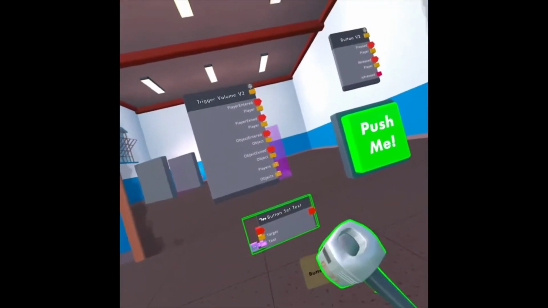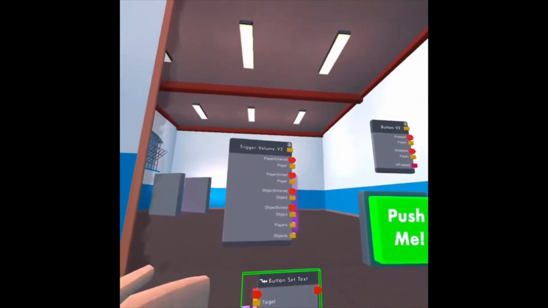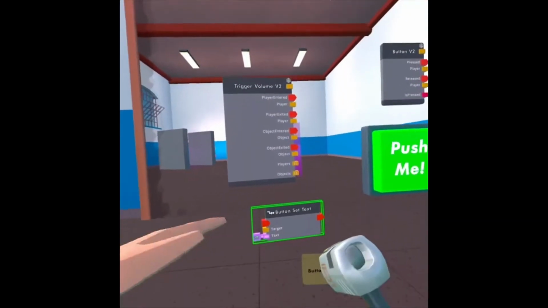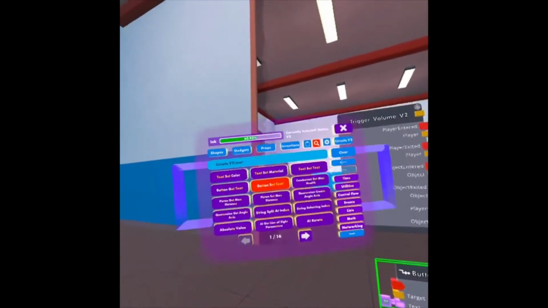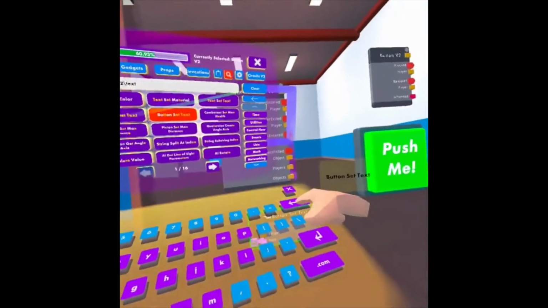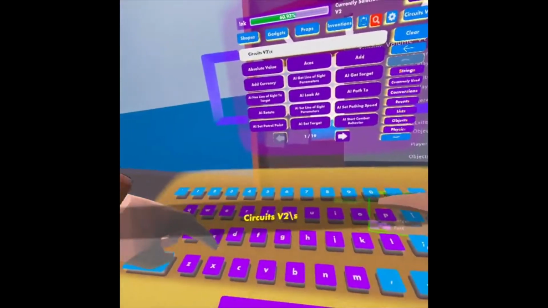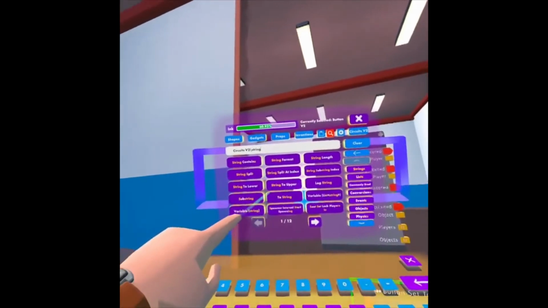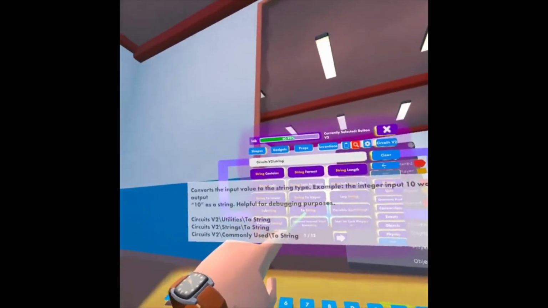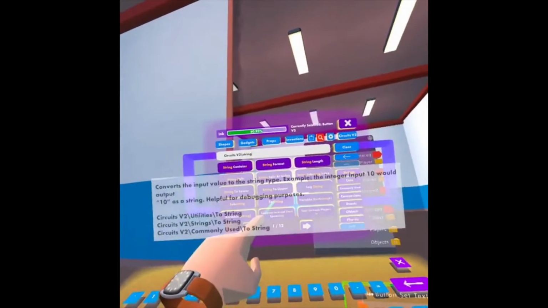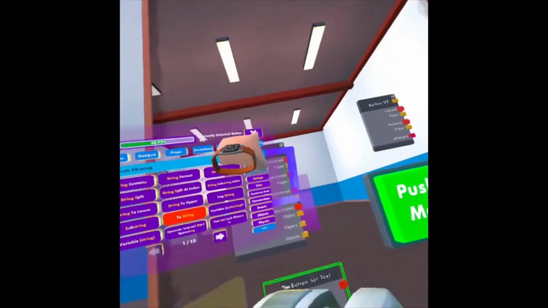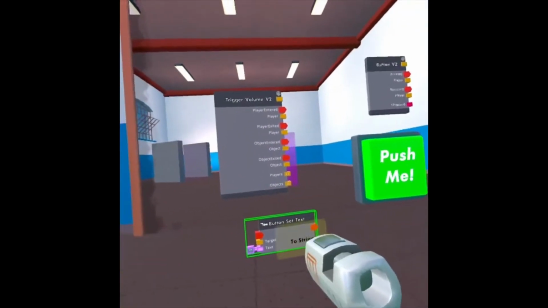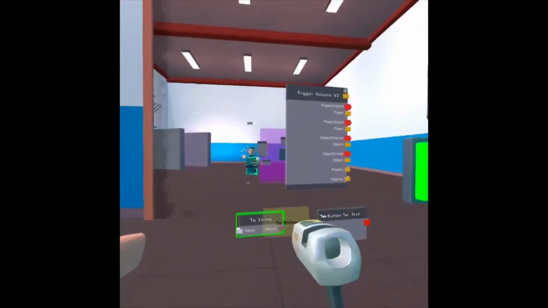Now, before I can set the text, I need to also convert the player name into a string. So I'm going to look at my palette, create, and I'm going to search for the word string. Okay, toString. And you can see whenever I move my finger over top of it, it tells me what it does. So I'm going to click toString and place it right here.